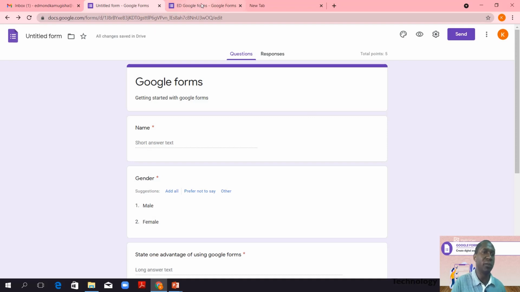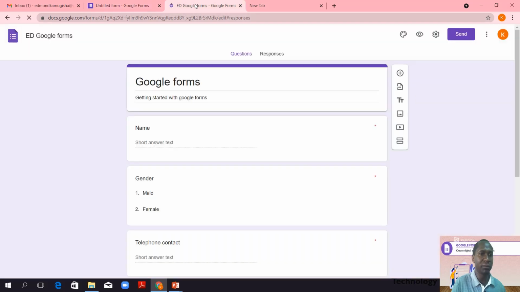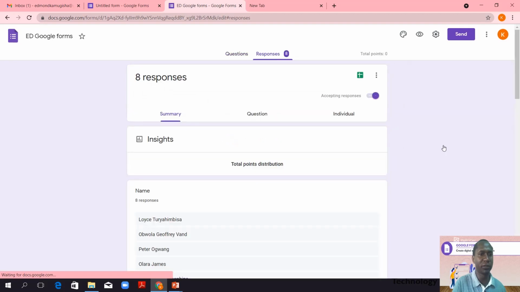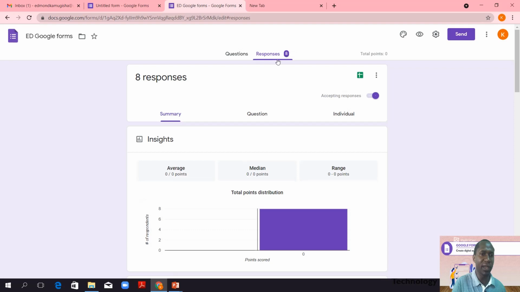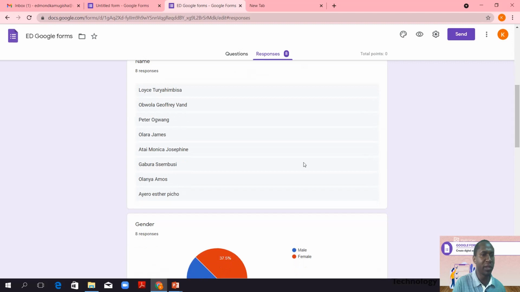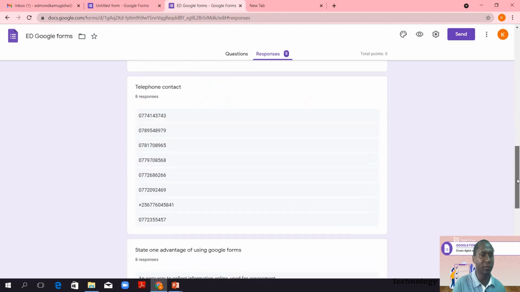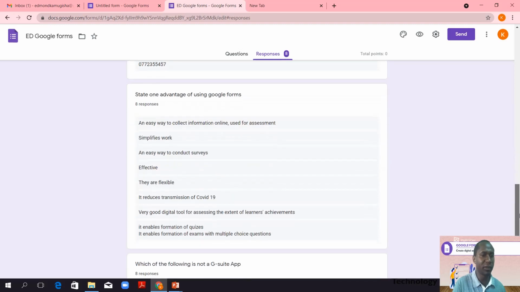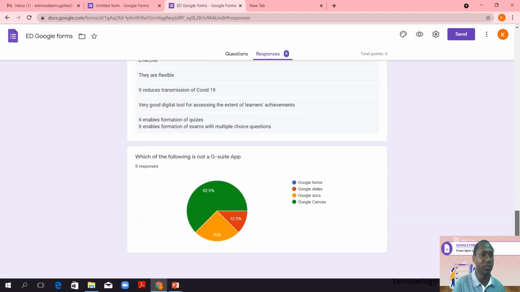So there is this form that I created some time back to see the responses. Here I can see that already 8 people responded to this. So there are 8 responses. And it gives you a summary of these responses, as you can see. These are people who have responded. These are their names. They filled the section of their name, gender, telephone contact. This is how they have answered this question. Then also, this is how they have attempted this question.